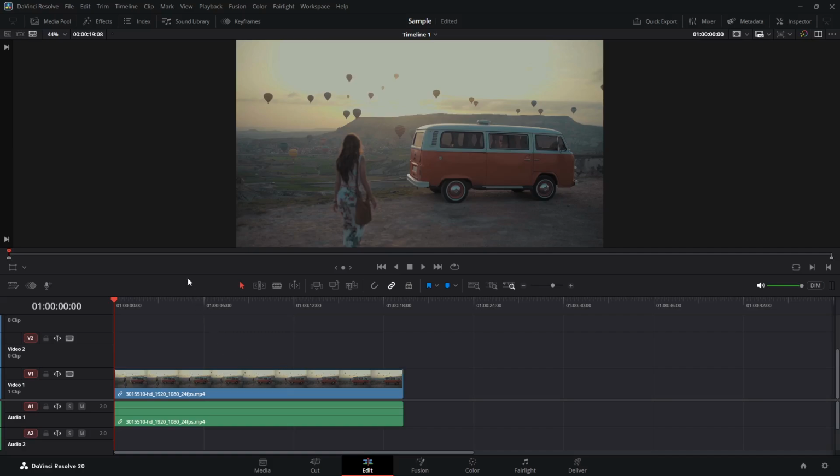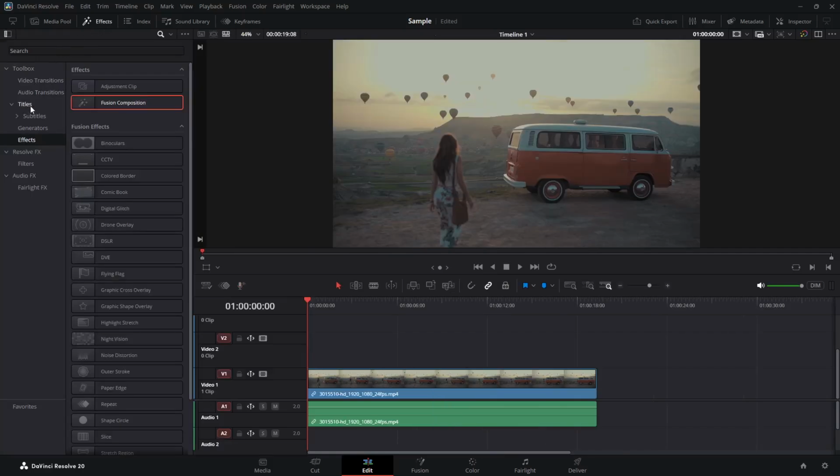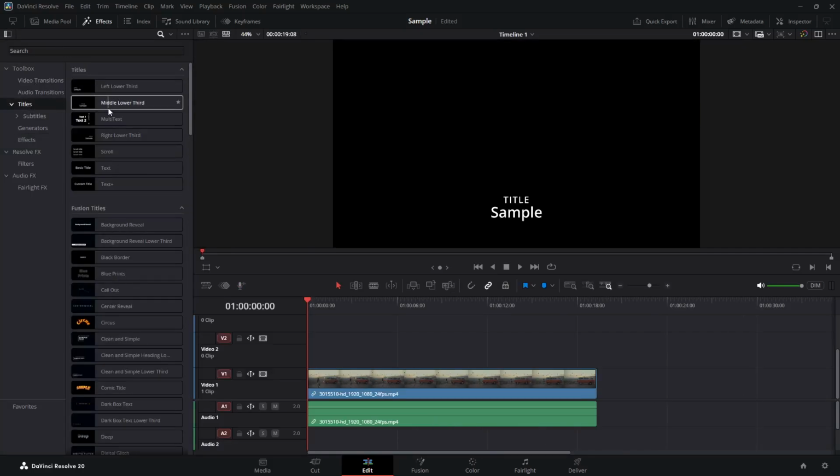Now focus on the top left corner of your screen and click on Effects, then click on Titles. This opens up a library of text options that DaVinci Resolve offers. From this library, locate the Text Plus option. This is the tool we'll use to create our scrolling news text.